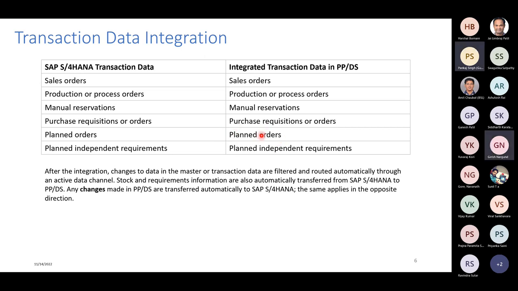Sorry, one question. Planned orders in MD04 can be created by MRP as well as PPDS, right? So how do we differentiate between those two? You remember this is a decision that we take in the beginning of the project, that for a particular material, in our case this 03, we choose whether it is being planned by S4 MRP or by PPDS.